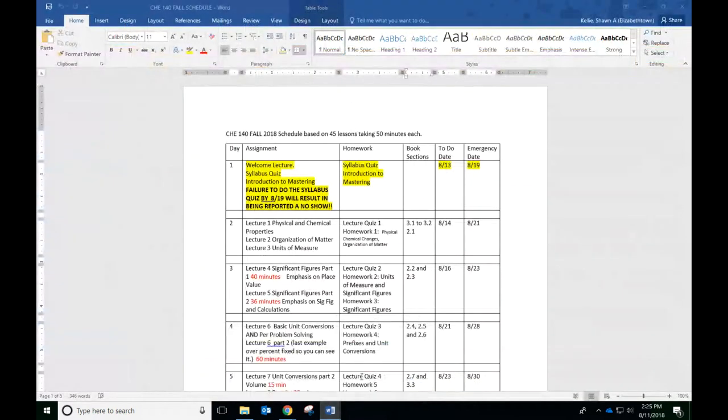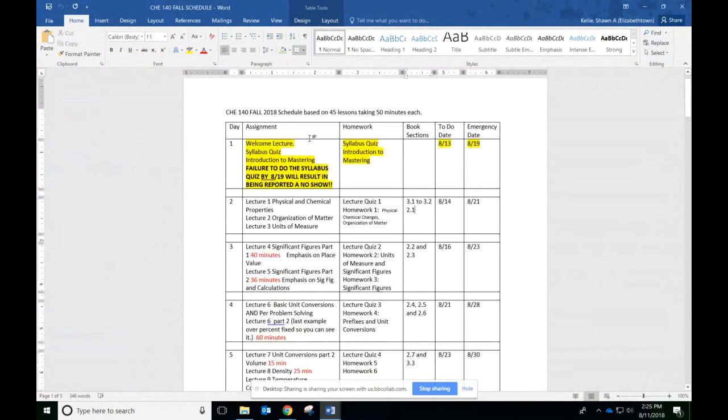Also, let's take a look at that schedule here. Let's ignore the first day and look at the second day. On the second day of class, you're going to listen to lectures 1, 2, and 3. After you listen to those lectures, you have one of 2 options. You can take your lecture quiz and do the homework, or you can read those sections in the book and then do the homework and the lecture quiz.